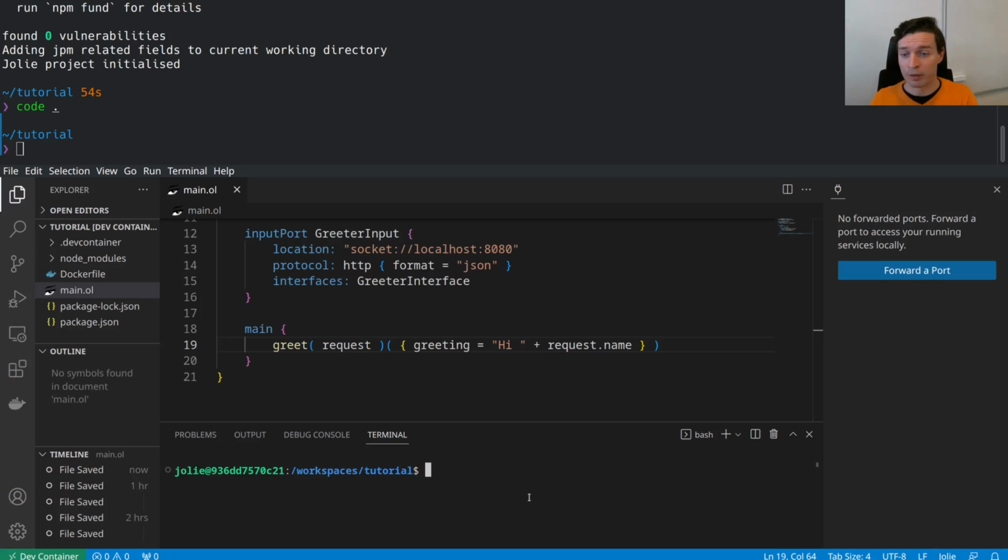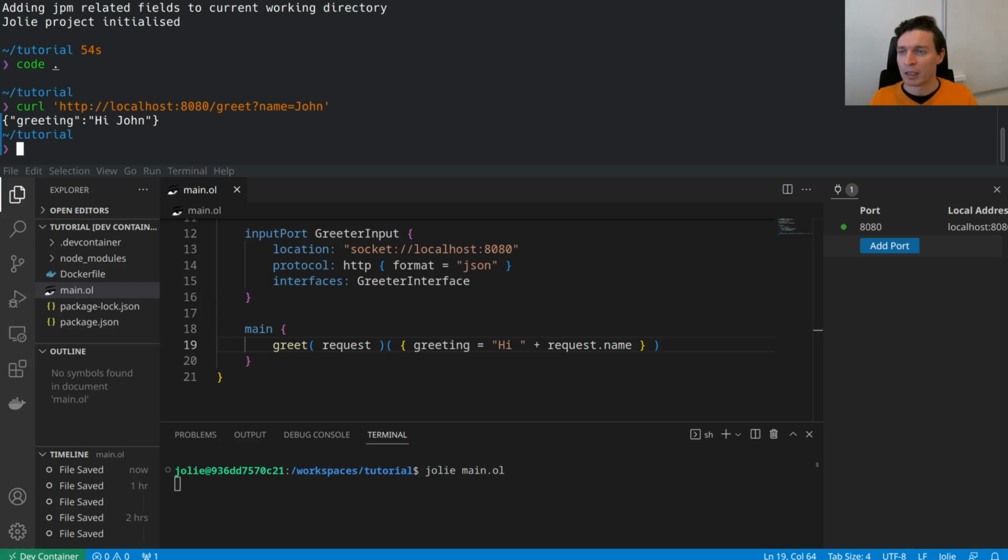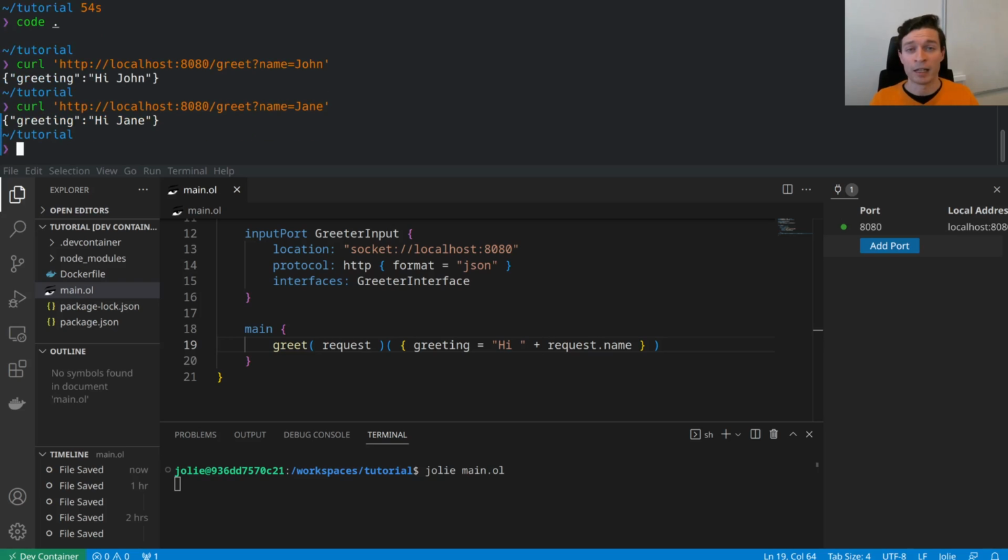So now if I launch this in the terminal, since we are in a dev container, we have Jolie available to us, and we just launch Jolie main.ol. And when we do this, we can see from Visual Studio Code that now we have a service at port 8080, which is accessible from our local host. So I can now go back to the terminal and see if it works. I access localhost, port 8080, operation greet, and as name I can give, let's see, John. And I get hi John as a reply.